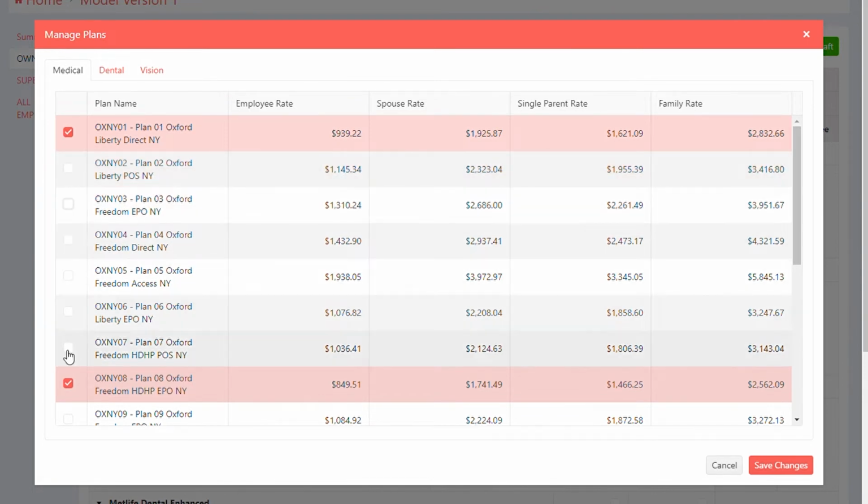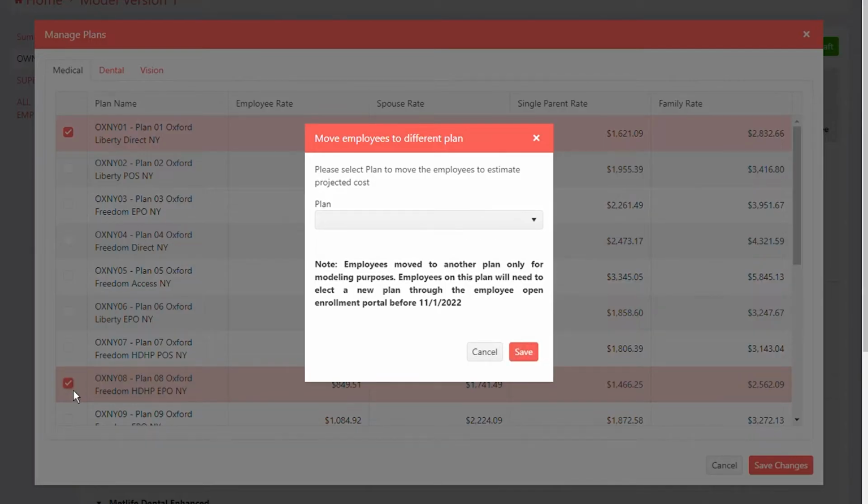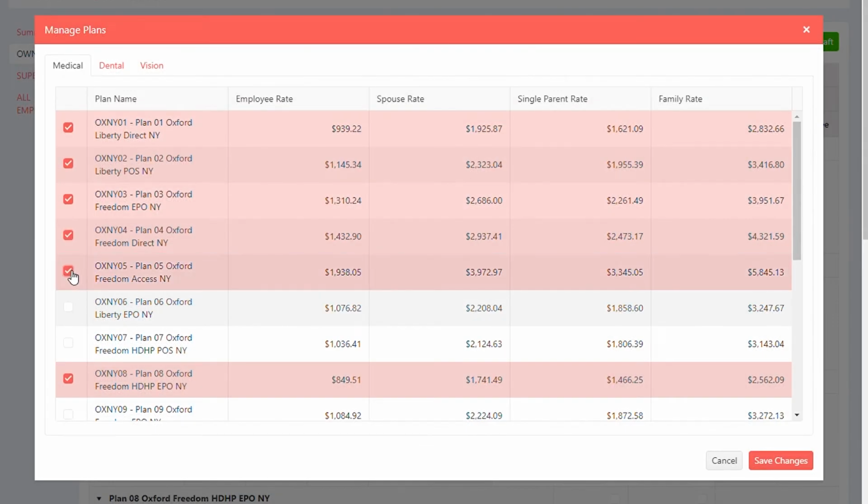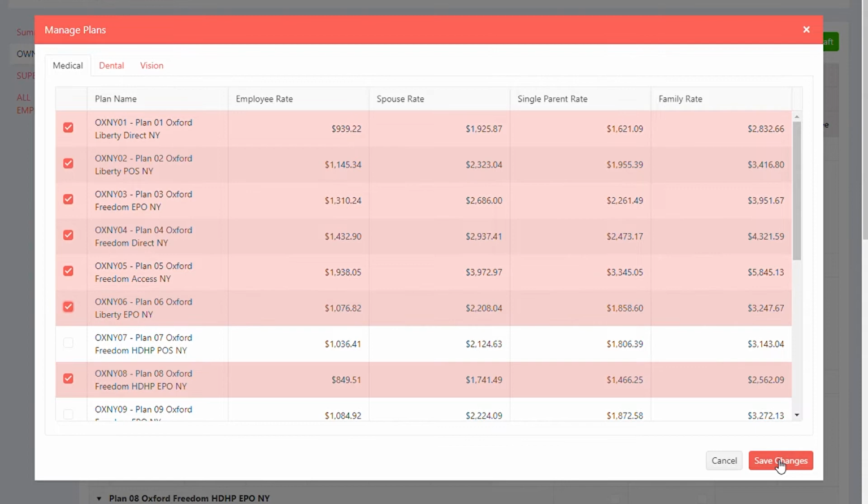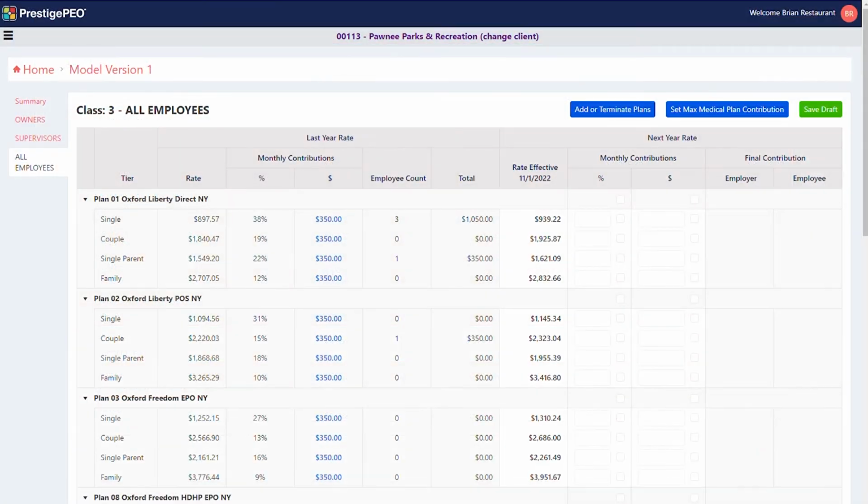If you choose to terminate a plan that your employees are currently enrolled in from the past 2021-2022 enrollment year, you will see another pop-up box that will prompt you to choose a plan to move those employees to. This is necessary to estimate costs and continue to include the current employee count. Once you have chosen the plans that you would like to include in the model, click the Save Changes button. The updated plans will now be reflected on the class details page.